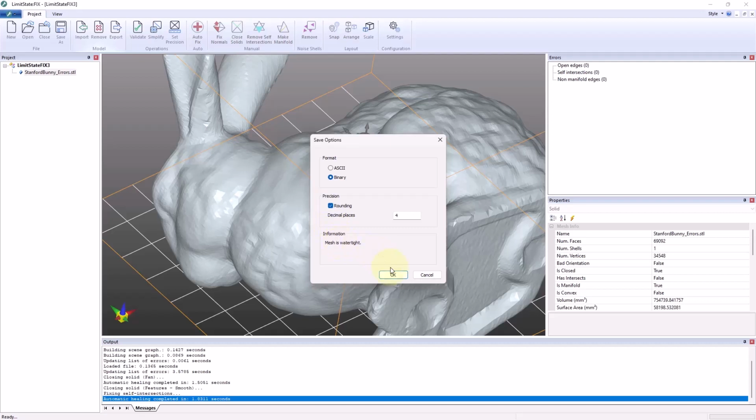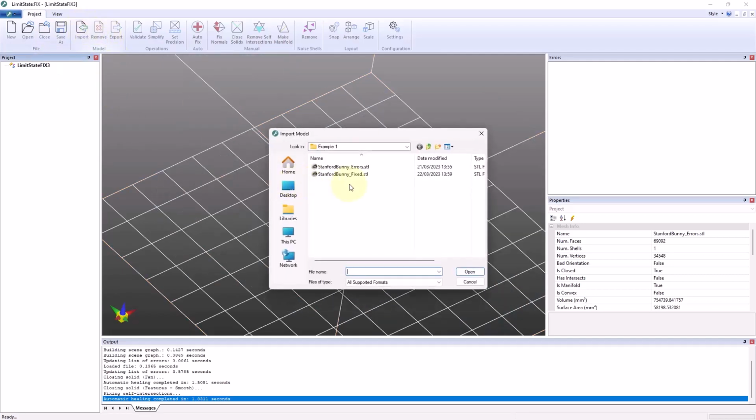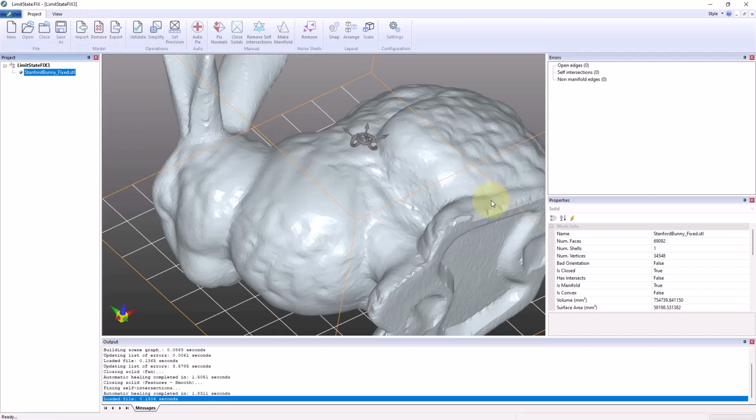So let's keep that on, click OK, and if we then select this one with the errors, remove it, and instead import the fixed one, we can see here on the right hand side we're reading in with no errors. So it's all good.